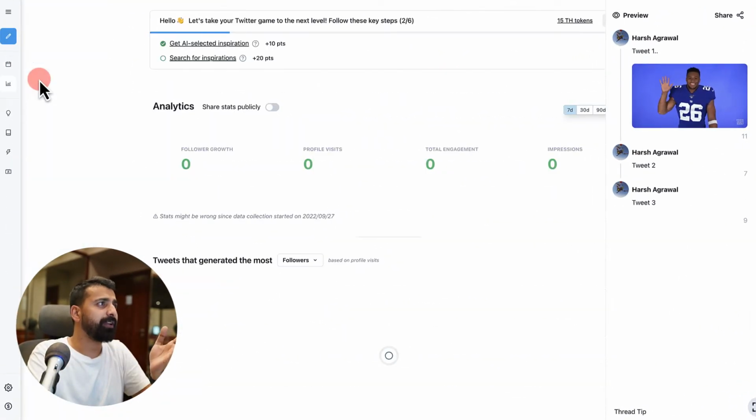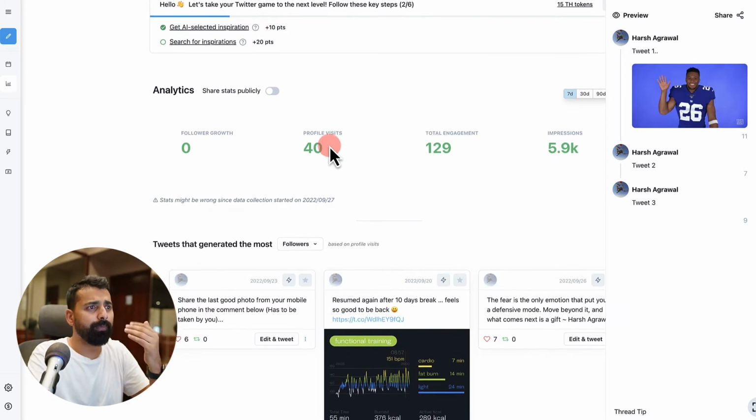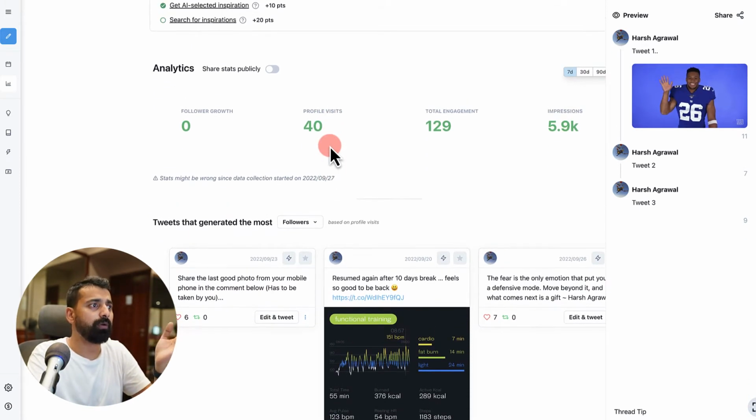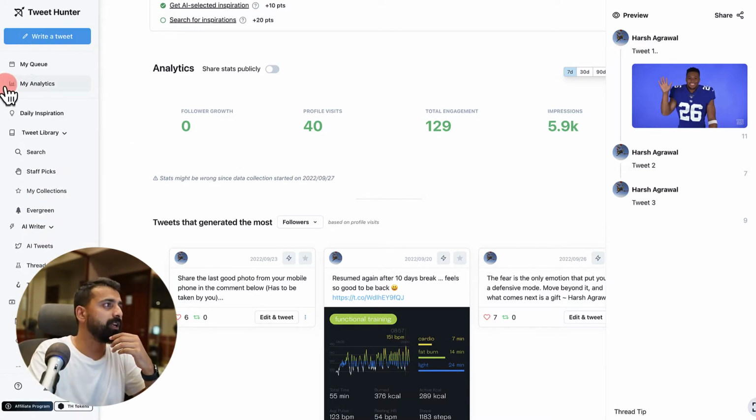So here we can go to my analytics. We can pull up our analytics from our Twitter profile. You need to just connect with your Twitter account and it would pull up the analytics from the Twitter account.